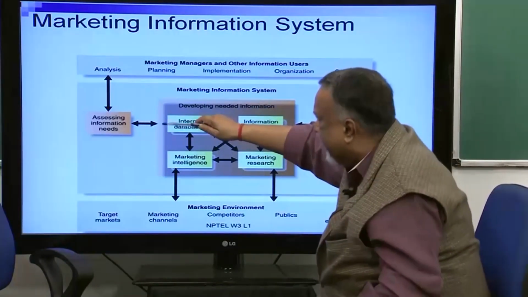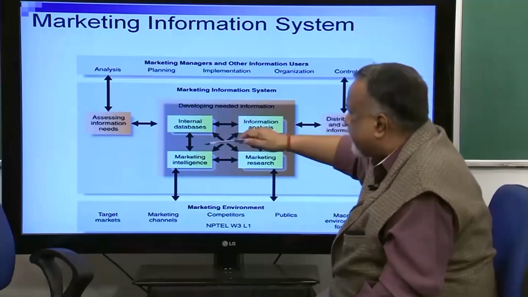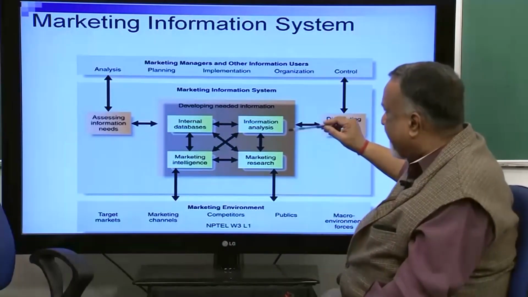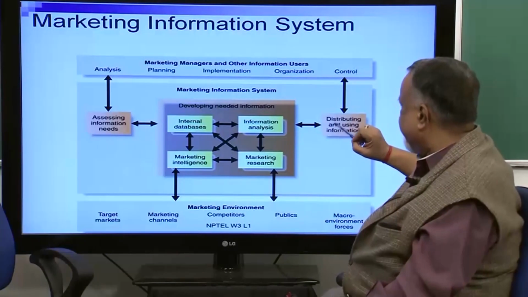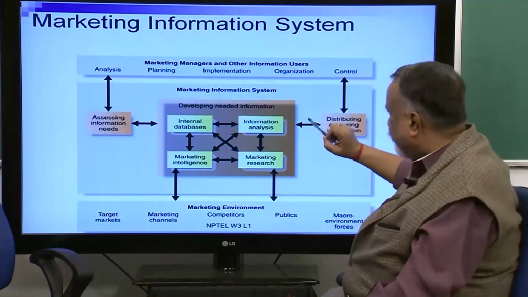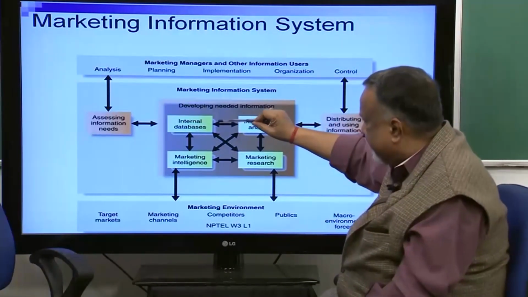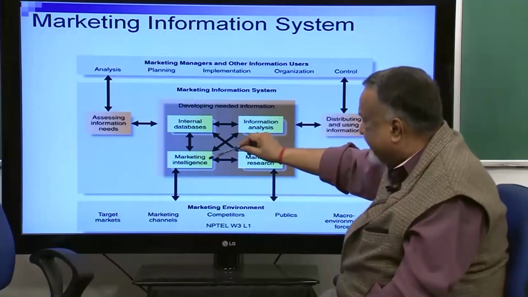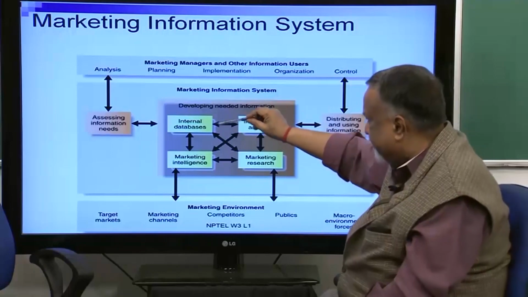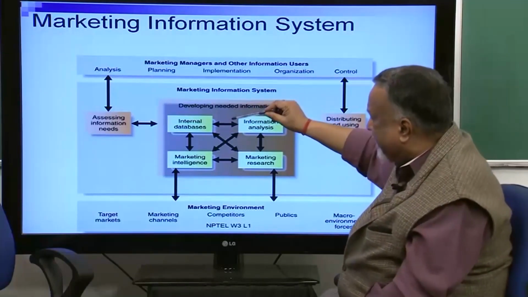So, obviously, it starts with an assessment of what we want to know, and to organize our information that is coming, we need to have these databases and information analysis and marketing intelligence and marketing research, the 4 building blocks.